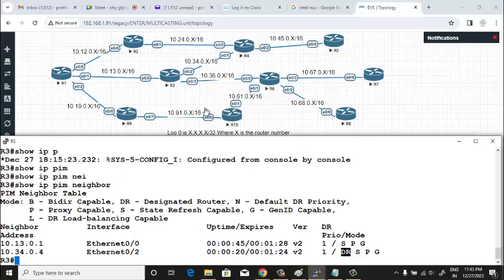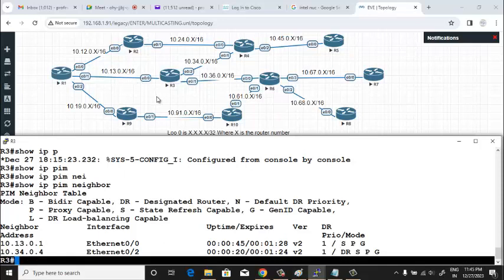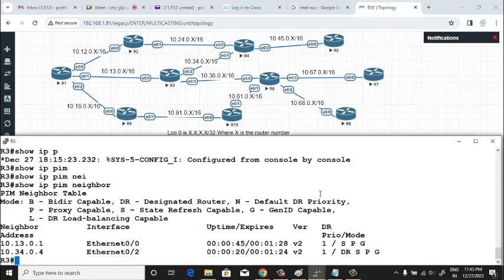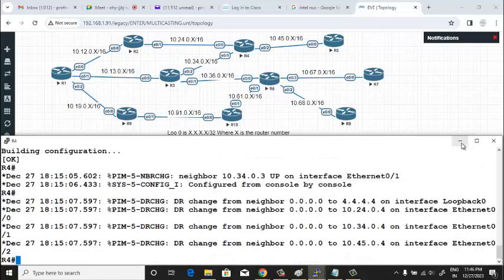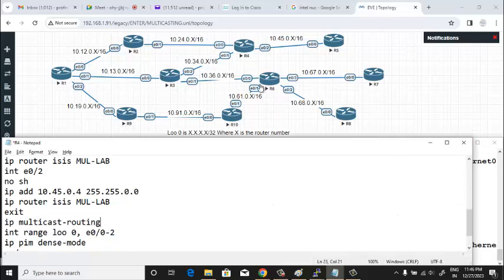Now, I was telling you the default PIM version is version 2. Let us now go to router 6 and configure router 6. Router 6, I've got one more interface, so I put 3 here. Interface 0/3, IP address is 10.67.0.6. And then I need to also put this ISIS command.